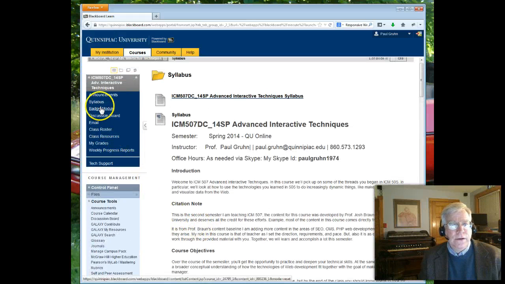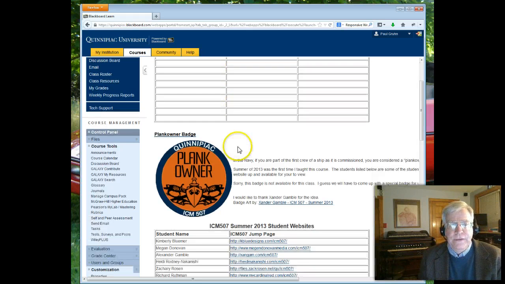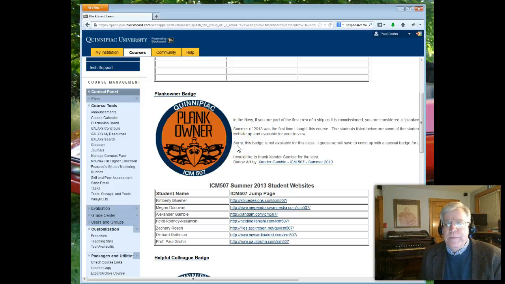If you take a look under the badge module, here you'll see that I have a badge list and schedule, which is fully blank, and that's going to be coming up in the next couple of days. There is the plank owner badge. This badge you cannot earn.